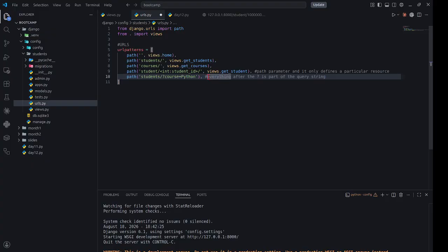So this is what we call query parameters. Everything after the question mark is part of the string, right? So in this case, course equals to Python is a query parameter, right? So the name of the parameter is going to be course, right? And the value is going to be Python, right?